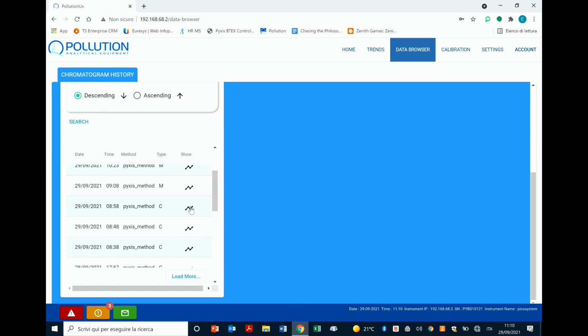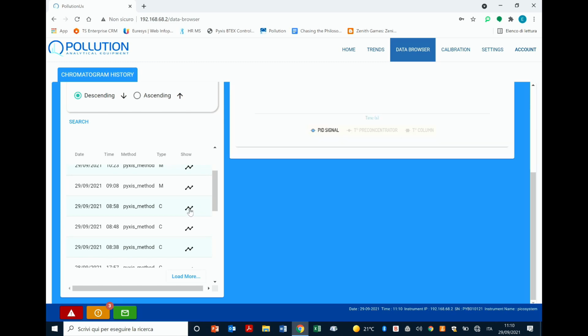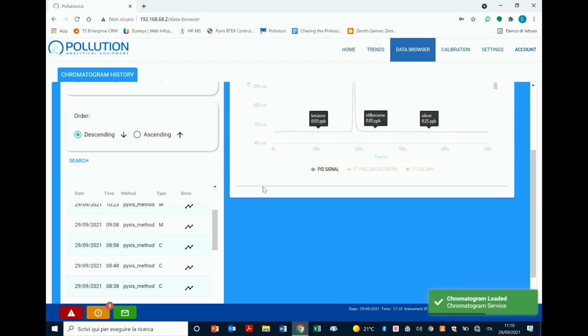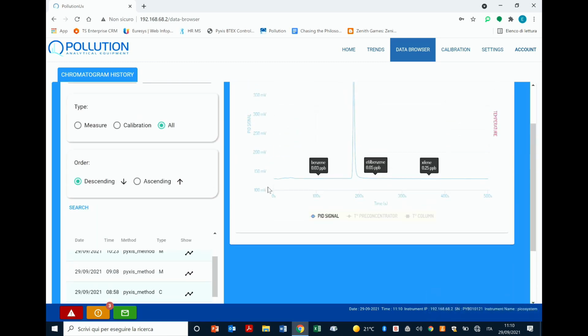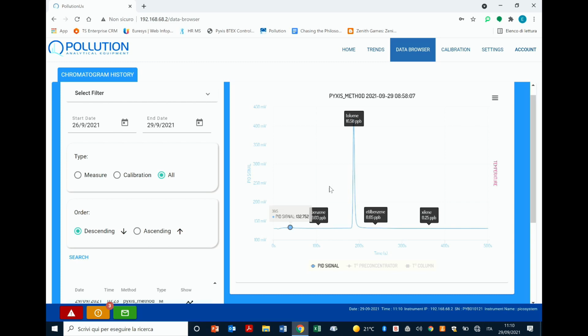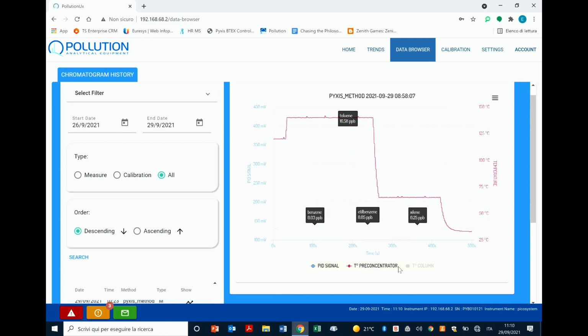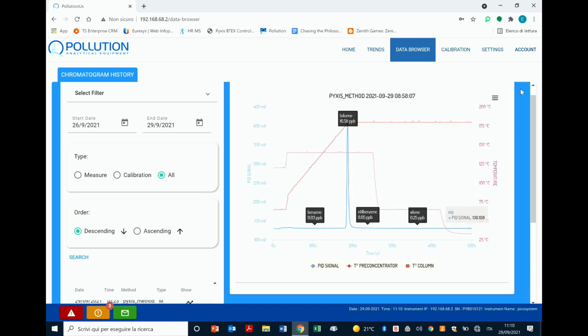So for example, by pressing this icon, the chromatogram will appear. In this case, I choose a chromatogram with the C, and you can see here that this was the chromatogram with the toluene span gas bottle. Again, you can add the temperature of the pre-concentrator or the column, and you can export the data as Excel or JPEG or PDF.